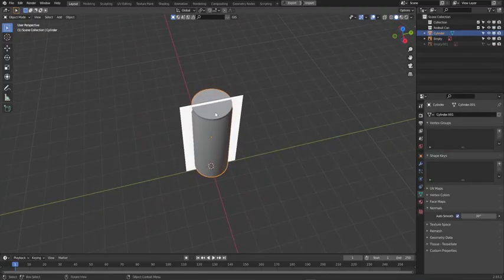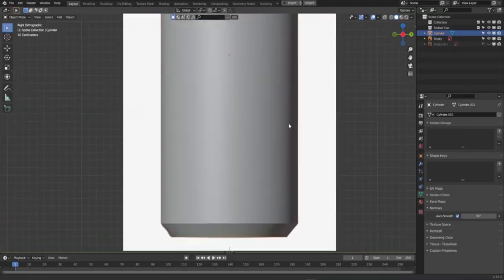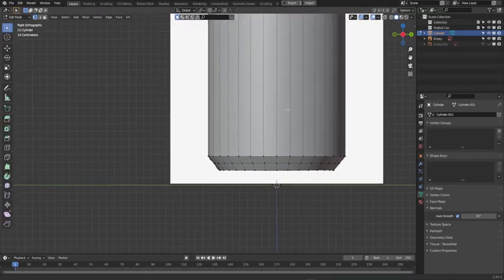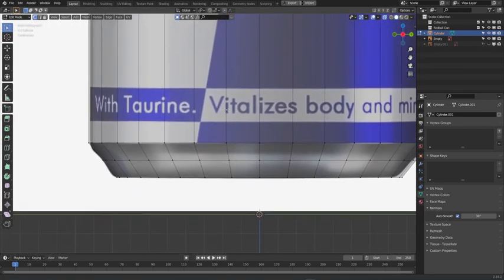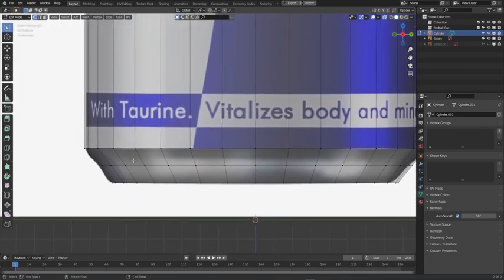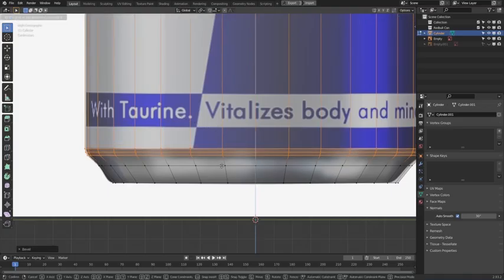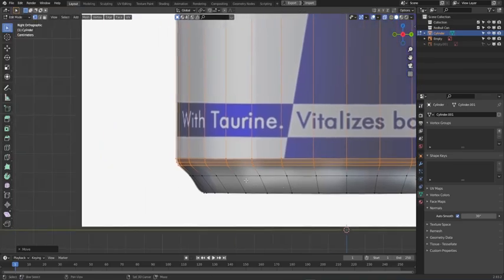We need to move on to the top of the can soon, but there's just a few more things I want to do before I move on, which is mainly tabbing back into edit mode here. I'm just going to Alt Z back into X-ray vision, and I'm just going to add in a little bit more curvature here at the bottom. So I'm going to Alt click this loop cut here, Control B to bevel, and I'm just going to bring that down just a tad, and there we go, that's looking much nicer.